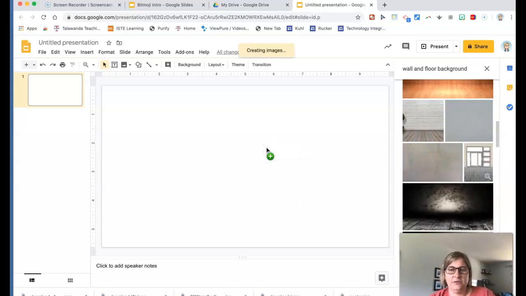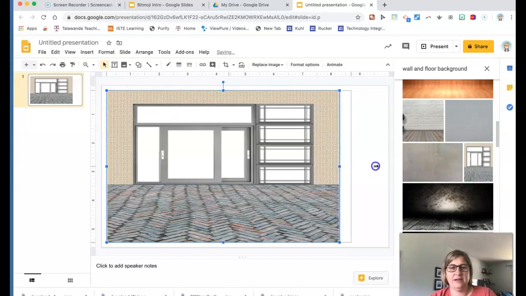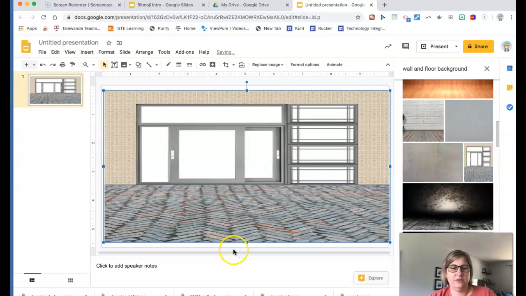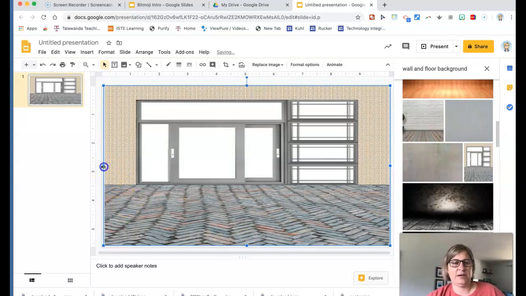We have several folks that work at Kramer. Shout out to Kramer Elementary. And so they have a sliding glass door in some of their classrooms. And so this almost looks exactly like it. We're going to cover up some of the pieces that don't. But let's say that that's my background.